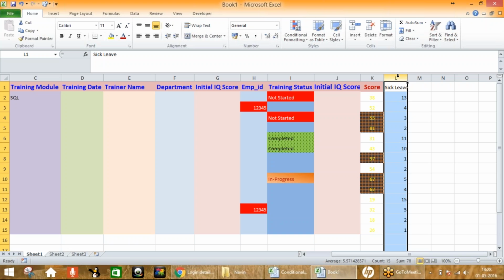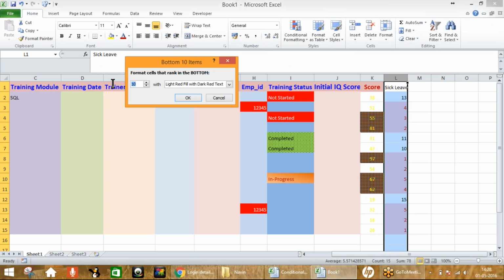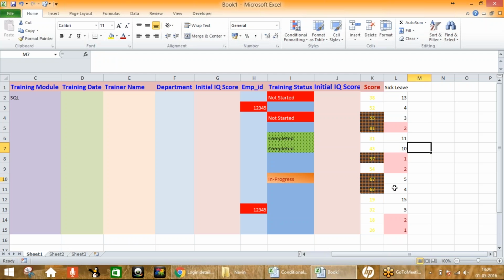I'll highlight this whole column here. From the home ribbon, I'll go to conditional formatting, top, or maybe bottom 10. Bottom 5 I want to see with the yellow color, with maybe red text.